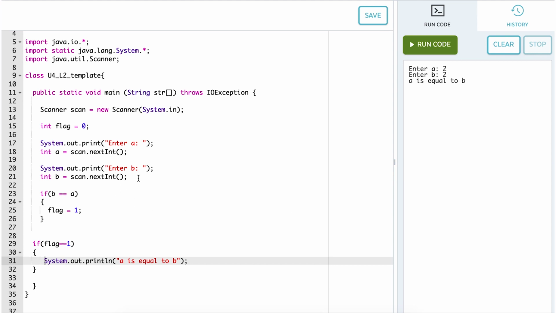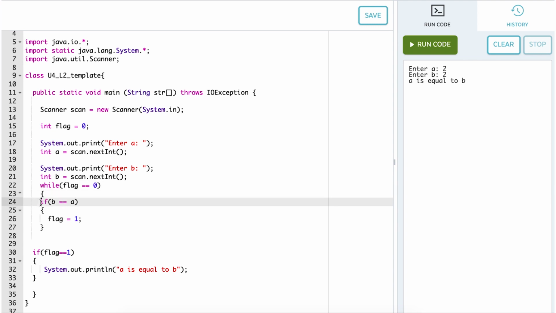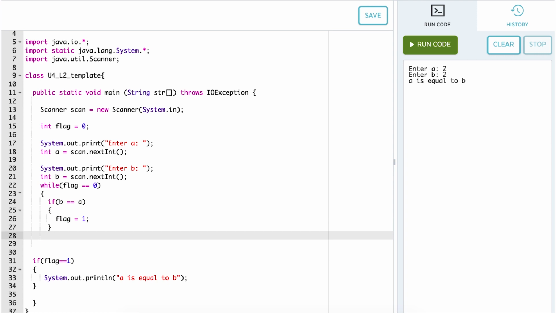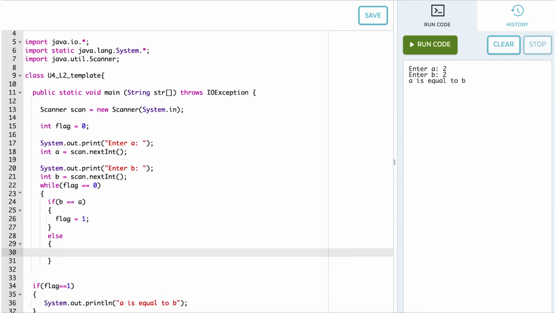So now we're going to practice using this flag in a while loop and basically allow a person to continue entering numbers. So I'm going to add my while loop here, and I'll say while flag is equal to 0. So basically while they haven't entered equivalent numbers. And then I'm going to now tab this in so that my if statement's inside the while loop. If B equals A, then I'm going to set flag equal to 1. And then this is the important thing, is that if they didn't get it with 2 equivalent numbers, I want to allow the person to enter another number. And so I'll say enter B again.